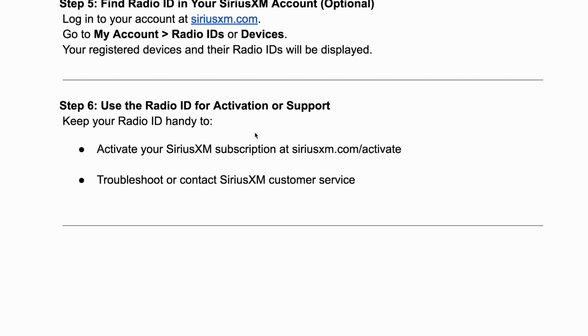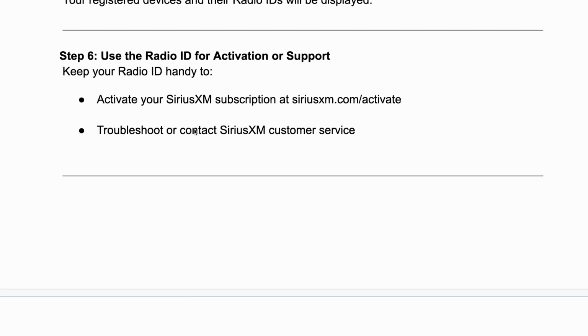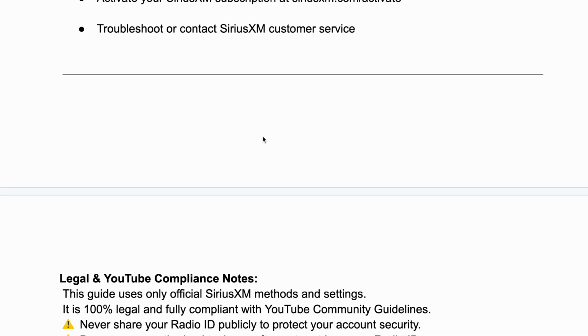Keep your radio ID handy to activate your SiriusXM subscription at this link right here, troubleshoot, or contact SiriusXM customer service.